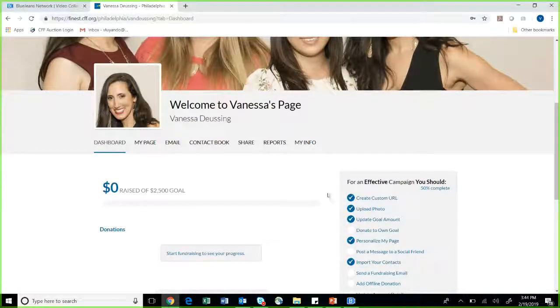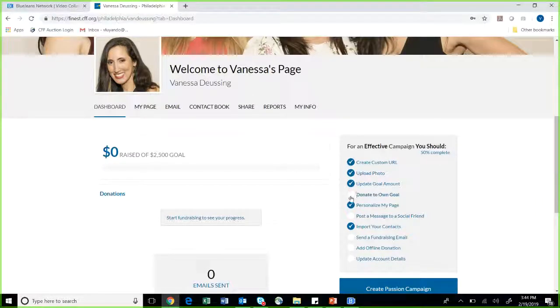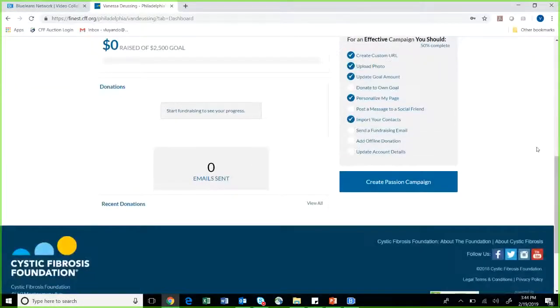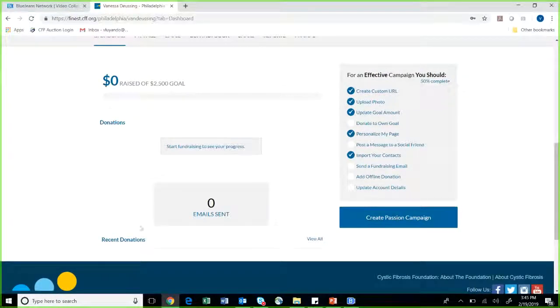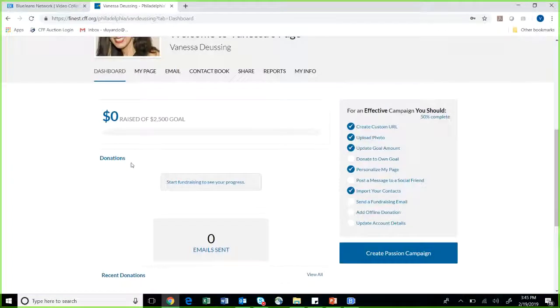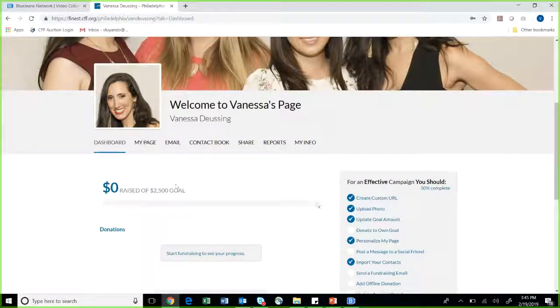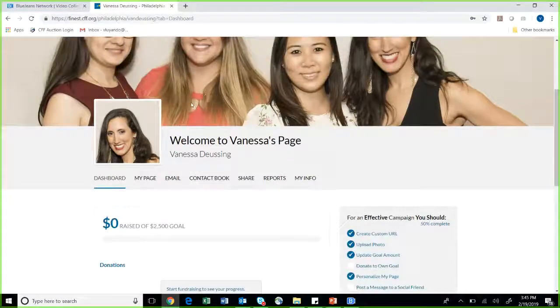All right, so this is your dashboard. This is where you'll have access to all of your different information. Your dashboard provides you with an overview of your fundraising progress to your goal, donations, the number of emails sent, and a checklist for an effective campaign. The checklist gives you check marks of things that you have done already. To have a really successful campaign, we recommend that you have all check marks. And here's where you could see your recent donations once you get some, emails sent, and a percentage to your goal. So this just gives you a snapshot of everything.